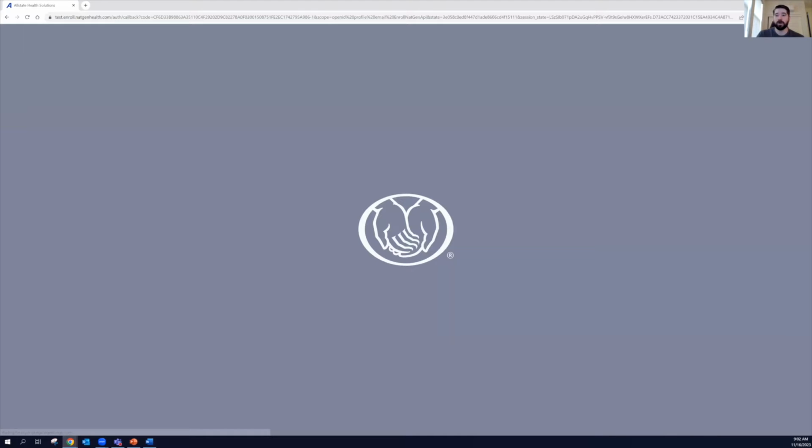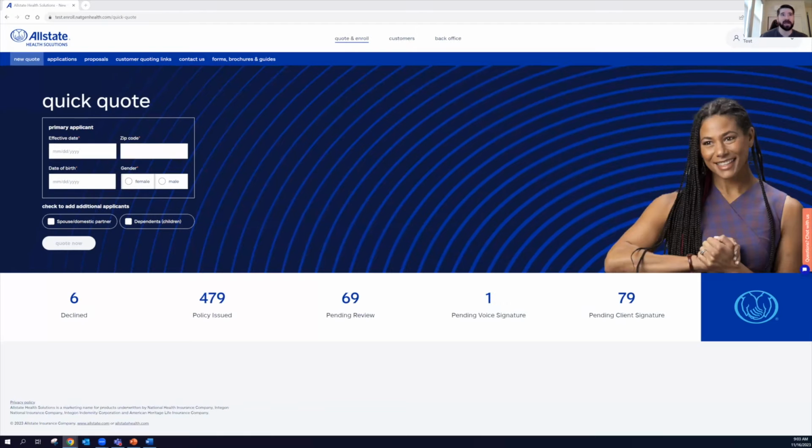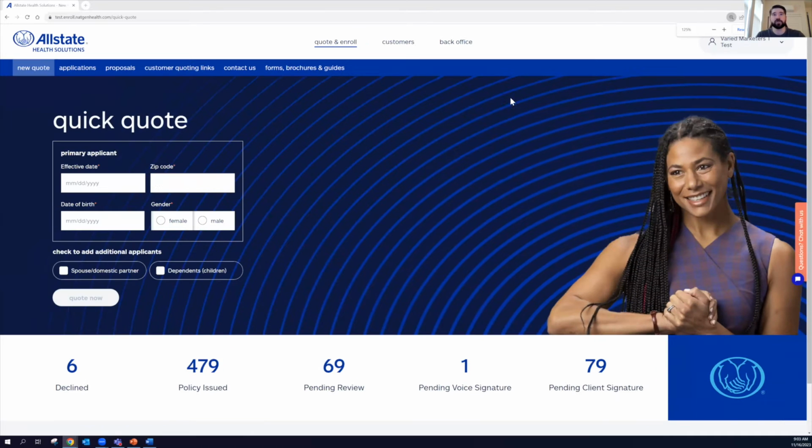Okay. So welcome to Allstate's quoting platform e-app portal. This is what it looks like. Now, most of you guys are going to be logging in through agent back office, right? And so you see the three tabs up top. I'll even make this a little bit larger for you guys here. There we go. You see the three tabs up top. You've got quote and enroll. That's where we're at right now. Then you've got the customers tab, which really is tied to agent back office anyway. It's a customer lookup. And then you've got your agent back office, which is going to be where you guys might be logging into anyway.